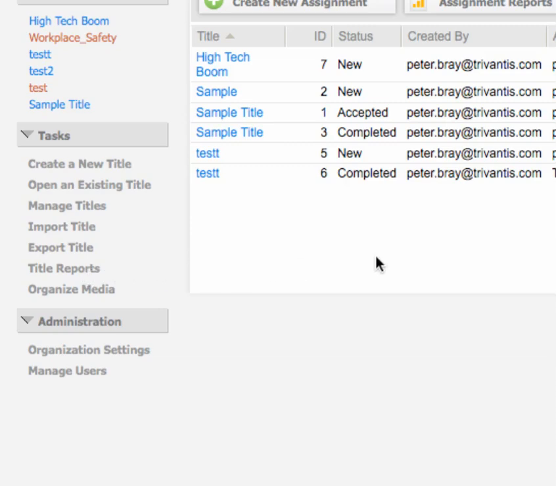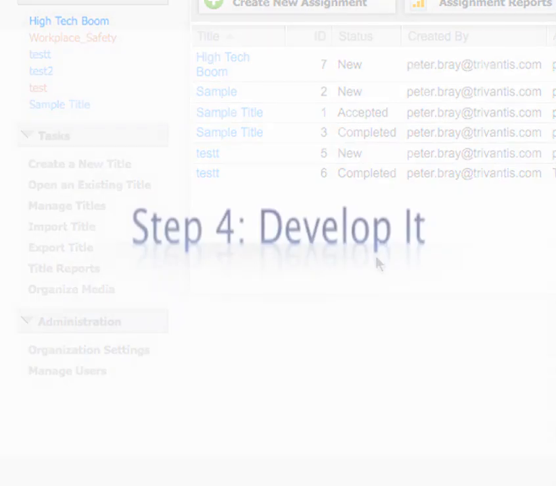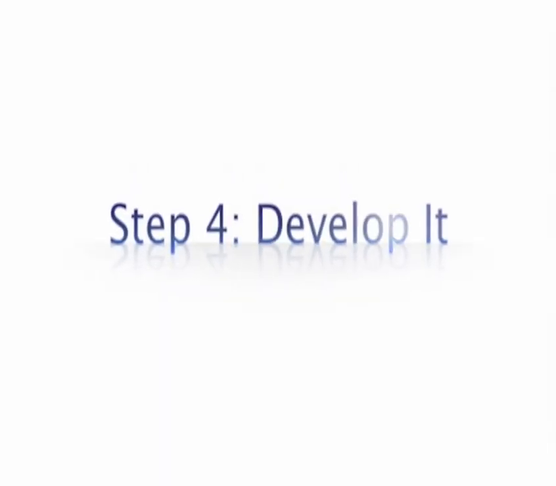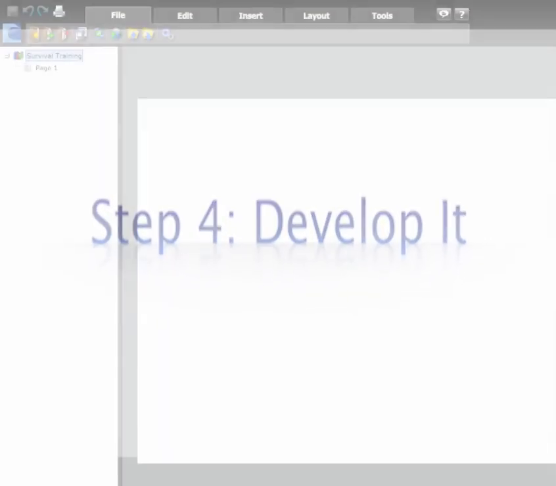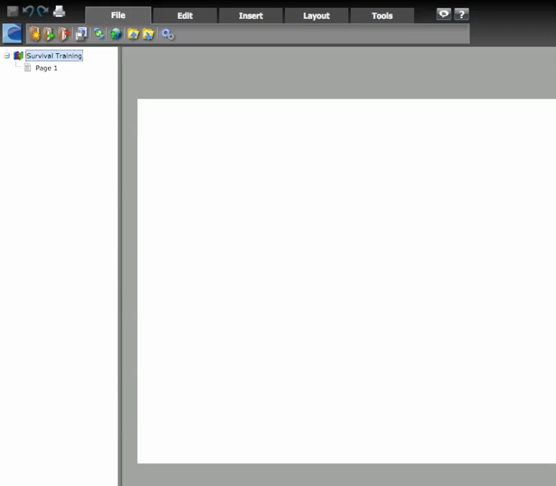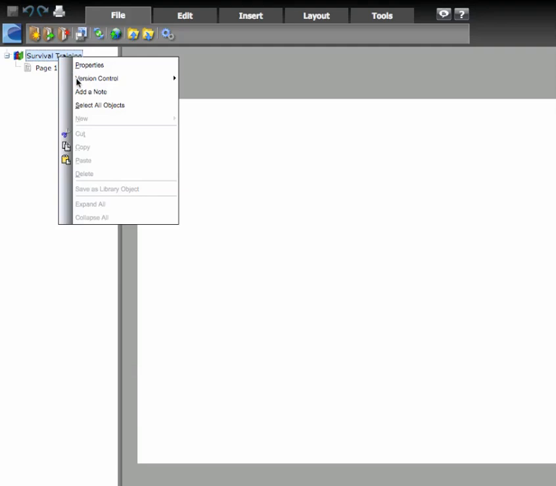Now that you have created a title, shared it with team members, and delegated assignments, it's time to begin developing the title. Lectora Online's version control system is enabled once a title is shared, and users must check out the portion of the title they want to edit before they can begin making changes. When that portion of the title is checked out, no other user will be able to work on it. Check out the smallest portion of the title possible so that others can work on a different part of the title concurrently.